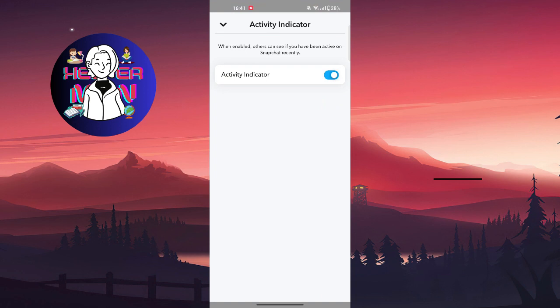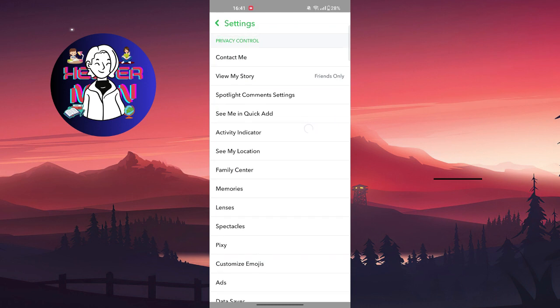So you're gonna turn it off and no one will see that you are active right now. And also, they will not be able to see if you are active on Snapchat recently.